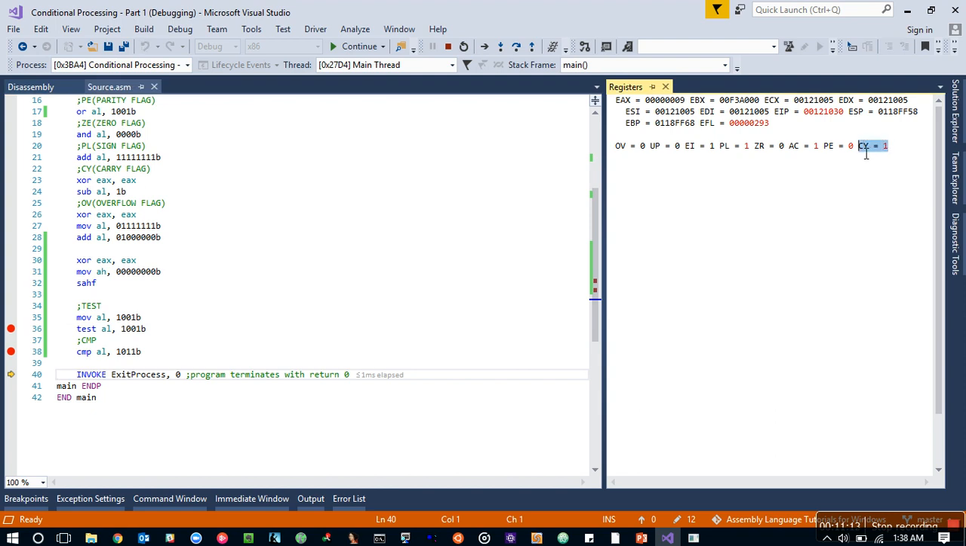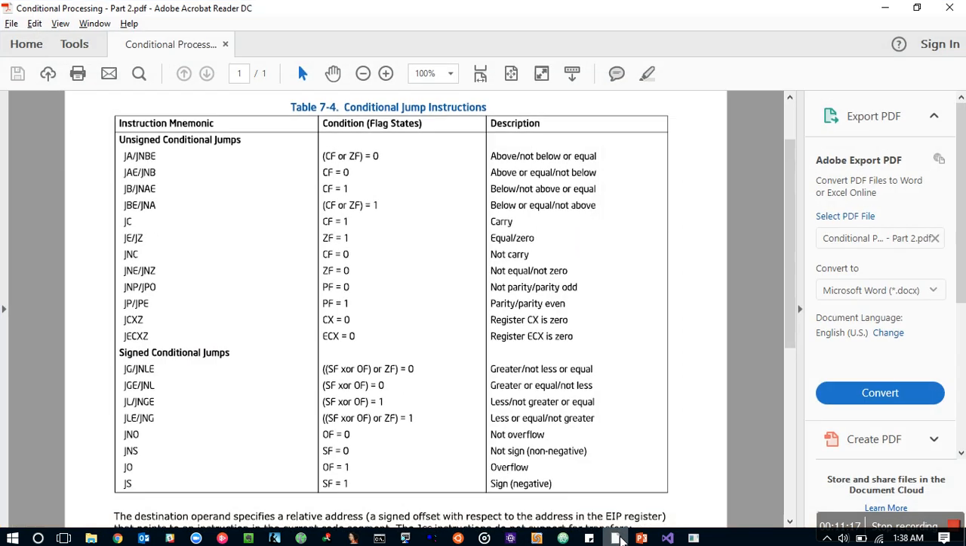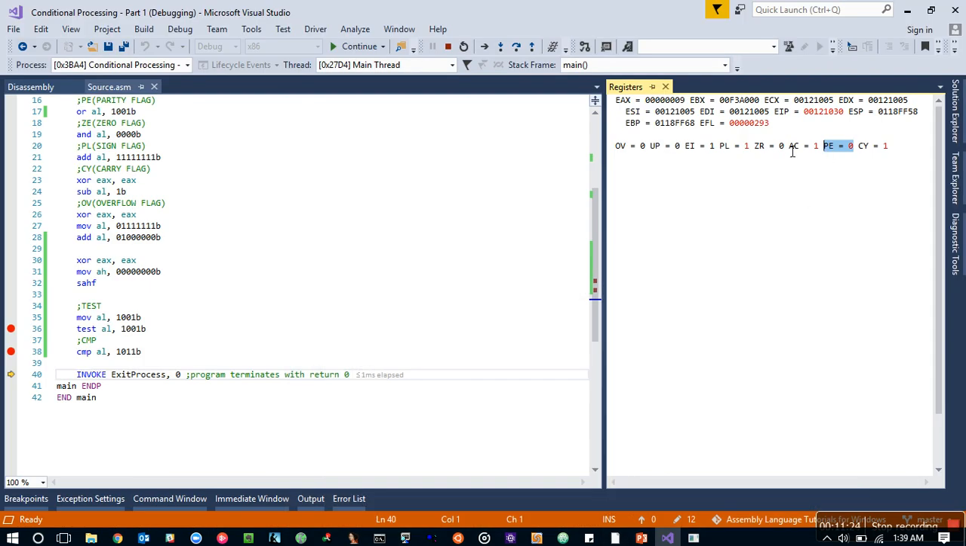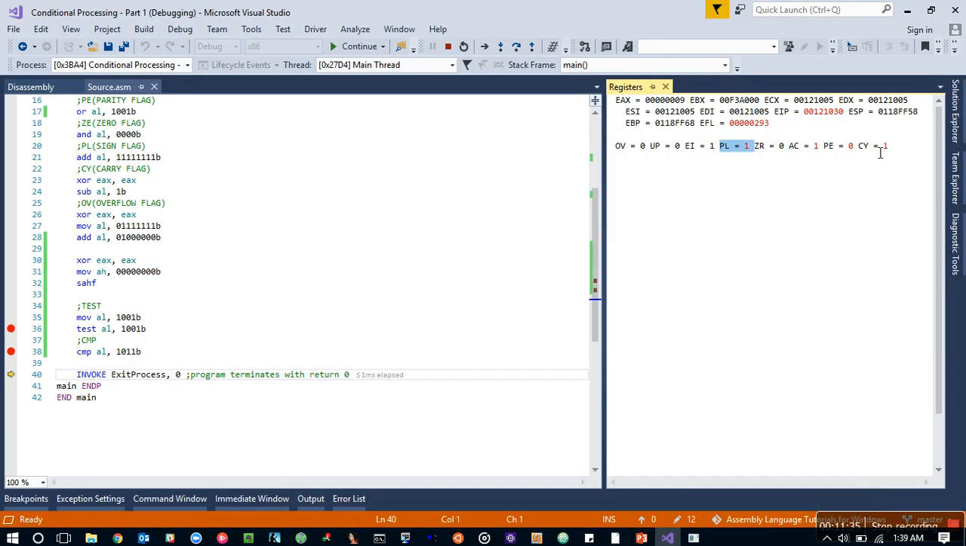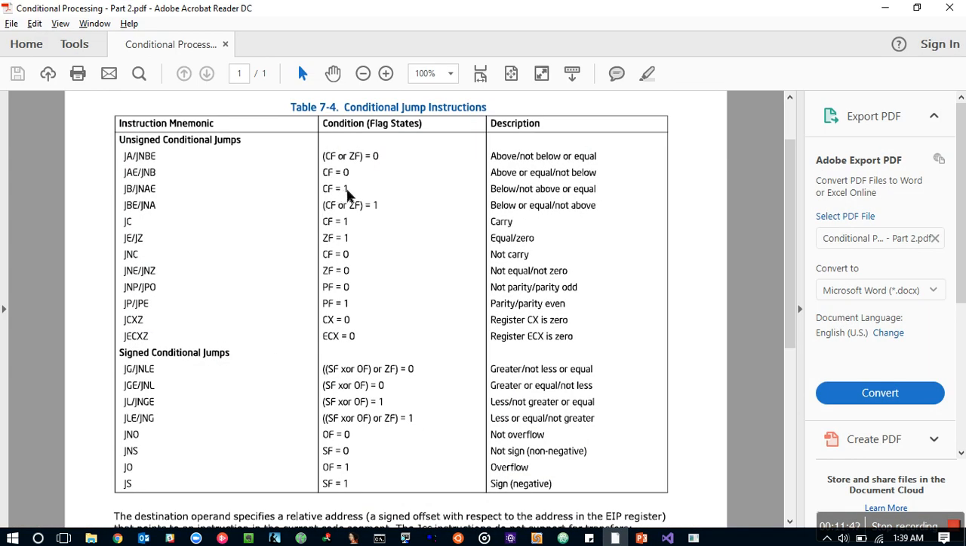Okay, now carry is 1, P is 0. So let's see our table. If parity flag is 0, it is odd parity, which is not much useful. We also have the sign flag, but that is not useful either, because this is an unsigned comparison. So the only thing that is useful to us is the carry flag, which is set. So carry flag is 1 over here, CF equals 1, the third item.